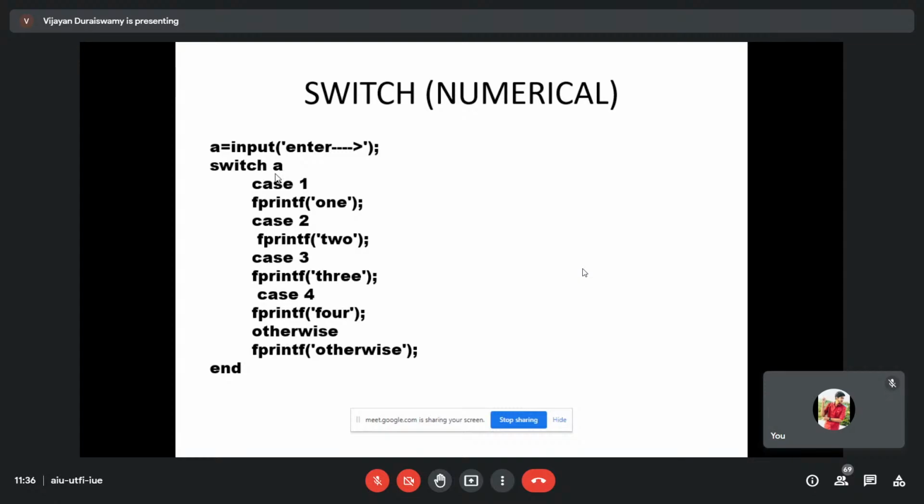And remember here also, the switch statement is concluded with the corresponding end statement. Once you start, please remember, if, for, while, and switch, in all these cases you will have to have a corresponding end statement. If you don't do that, it will show you a syntax error. Is it fine?